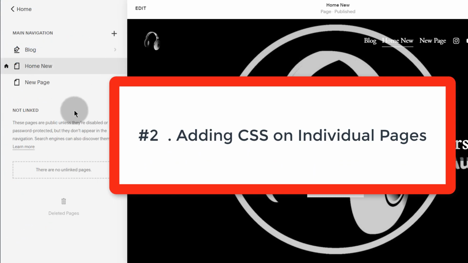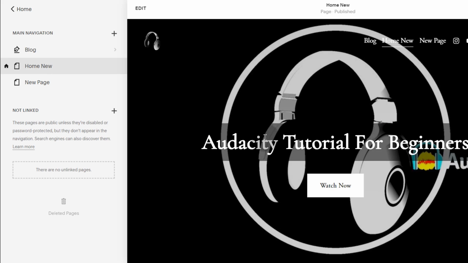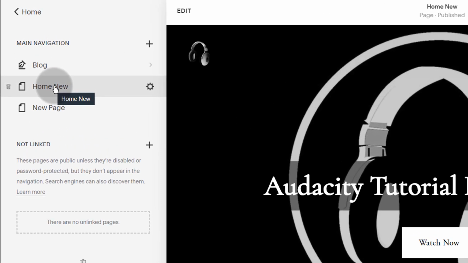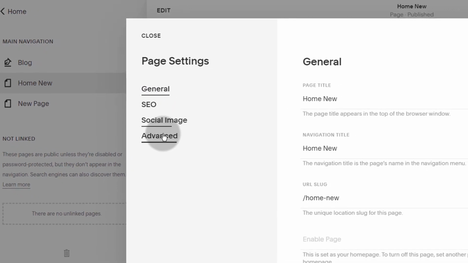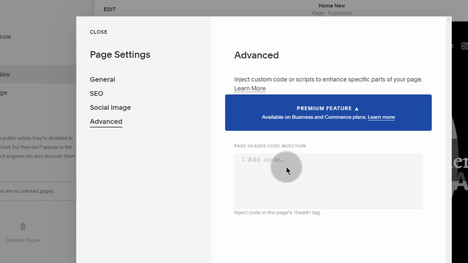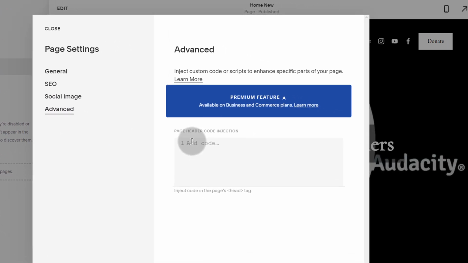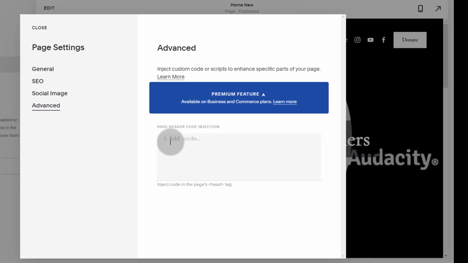So if you want to add CSS on an individual page, what you'll need to do is you'll need to go into the settings of that page. Maybe here under Home New, you can go into the settings for that page, and then you'll come into Advanced Settings. So anything that you add here will be injected at the very top of your page.